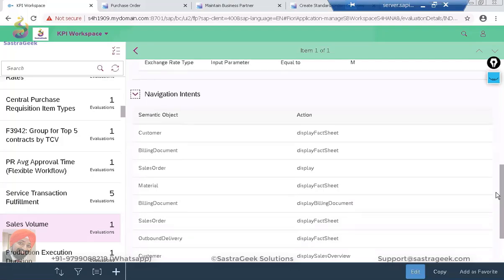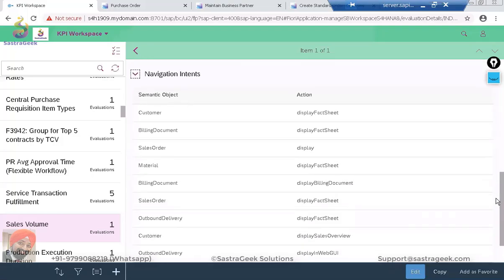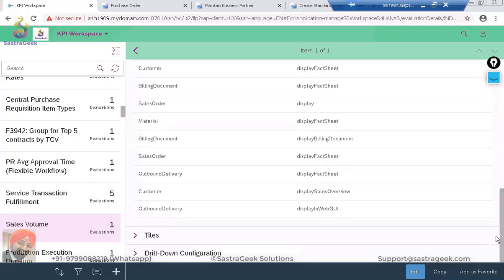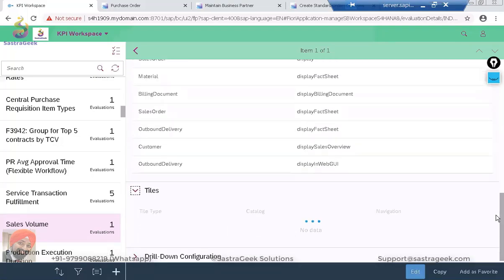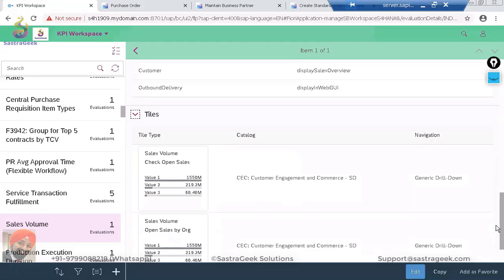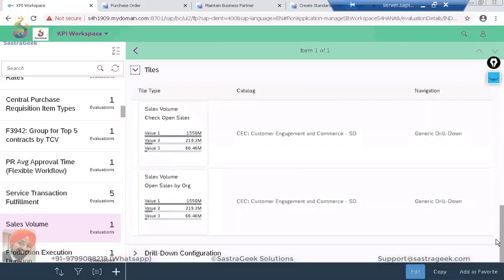Okay, so these are the different semantic objects which have been used here for the navigation. And you can also see what tiles are there. So these are the sales tiles. Your sales volume tile is actually linking to this evaluation. And these are the different drill downs available.